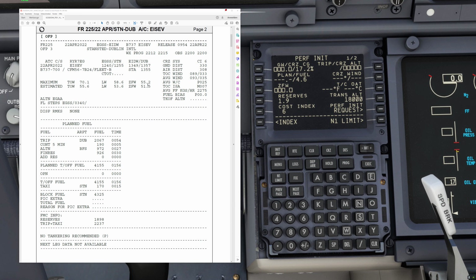Zero fuel weight, 51.5. We're planned at flight level 340. The cruise wind, the average wind here, 93 degrees, 35 knots. The deviation from the standard atmosphere at the top of climb is minus 7 degrees, so it's 7 degrees colder. Therefore we have minus 52 degrees, or rather subtract another 7 degrees, that gives us minus 59.